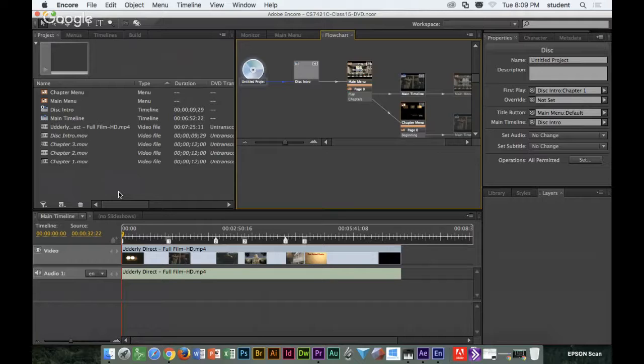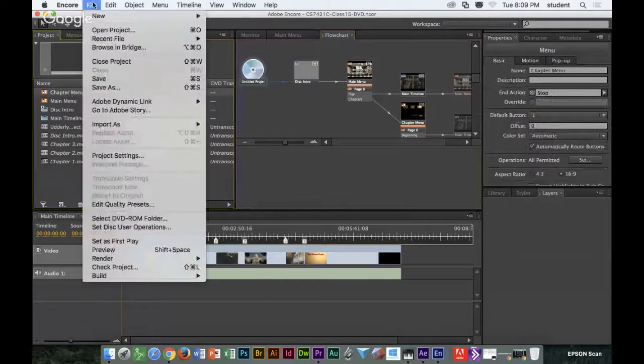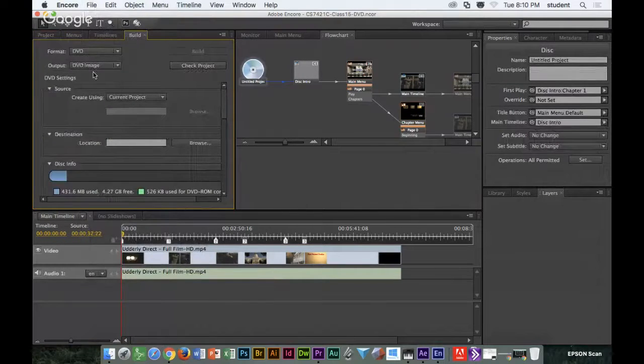You don't. Actually, when you go to build a project, say we're going here and we're going to build the project, we actually have several options here. You can burn to a disk as an action in here, but you can also burn to an image. And the image is the ISO file that people think of.